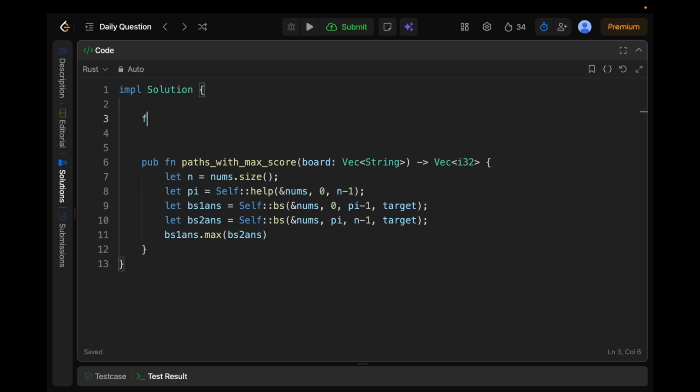Now I write the function called help. This will take the nums, and nums is a vector of type i32, followed by a mutable variable low, which is an integer, and a mutable variable high, which is also an integer, and this will give me an integer as an answer.